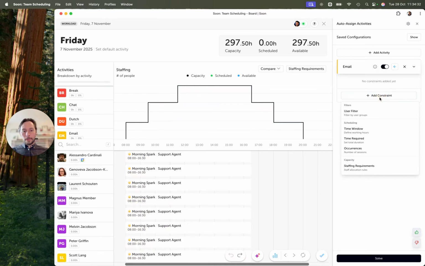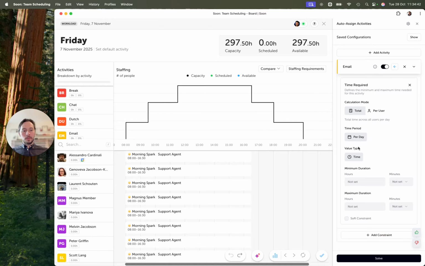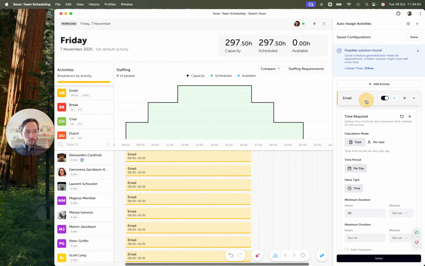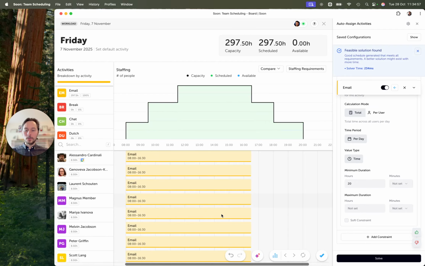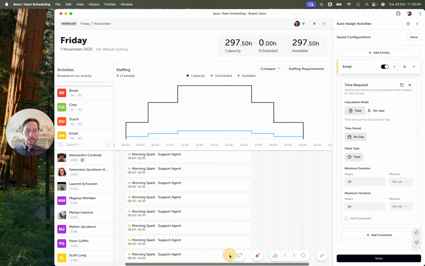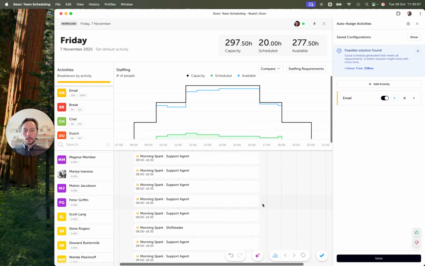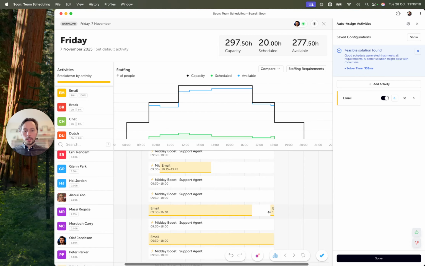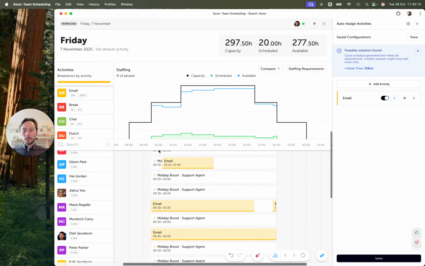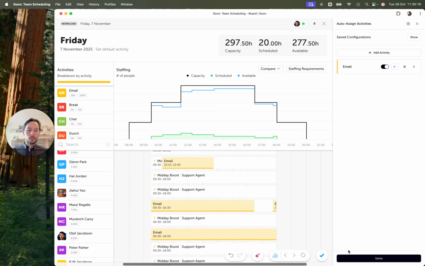So maybe we say, okay, if I have email, we need about, say, 20 hours in total throughout the day. Let's just see what happens if I do that. Oh, sorry, that was the minimum. So we do have 20 hours. Let's say 20 hours maximum as well. We have exactly 20 hours to do. If I do that, it creates, and I don't quite like how it breaks things up, but we have a total of exactly 20 hours scheduled throughout the day.